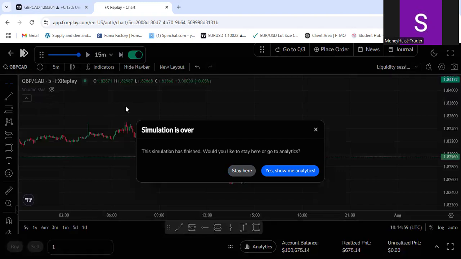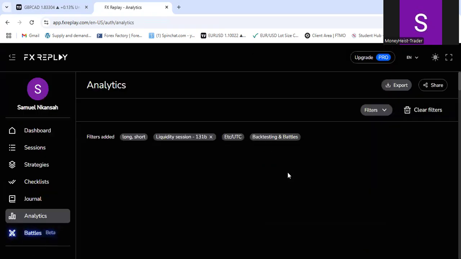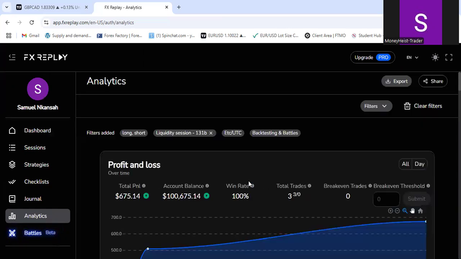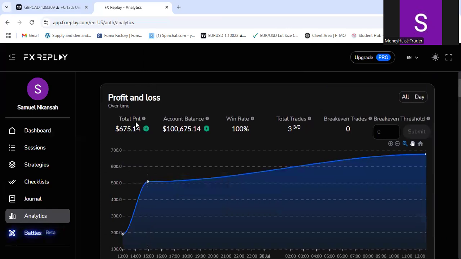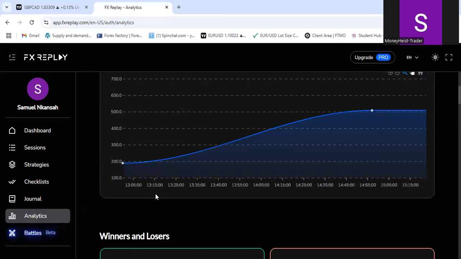So yes, you can see how we backtest. You can place trades and all. Once you are done with your trading session, you can watch the analytics. It will give you the full data. So as you can see, here's everything that I need to know about it. Profit and loss, total P&L 675. 100% win rate, 3 trades, break even. It gives you everything. Balance where you started from.